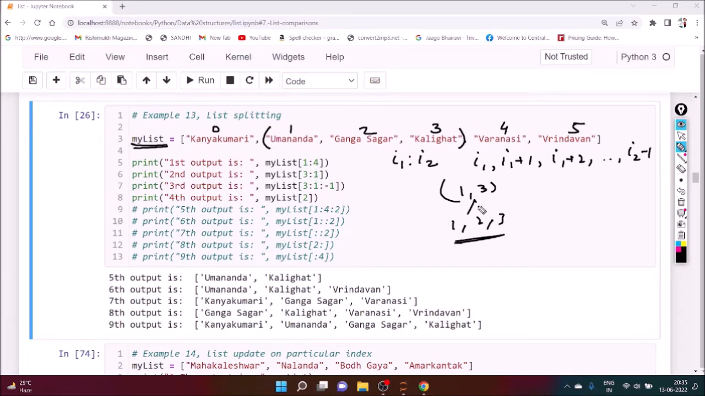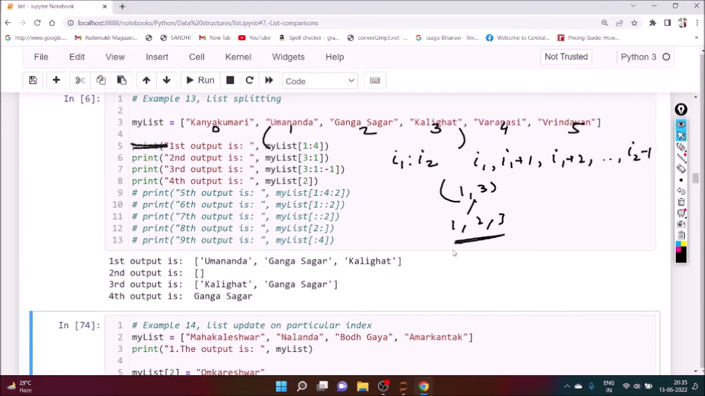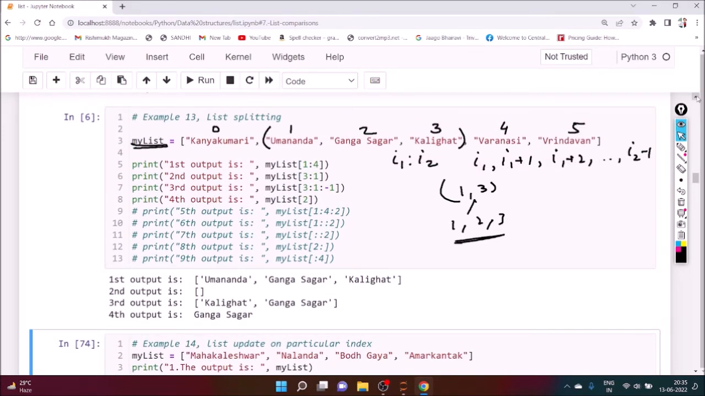So 1 to 4 means what? We can execute it and then you can see the output. So if you execute it, we can get the output. So the output is what? It is Umananda to Kalighat. You can see the output. It is Umananda to Kalighat.